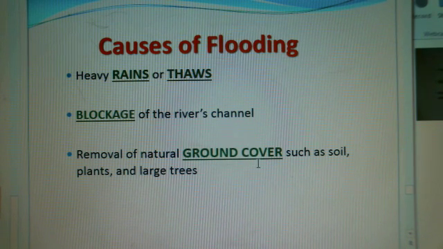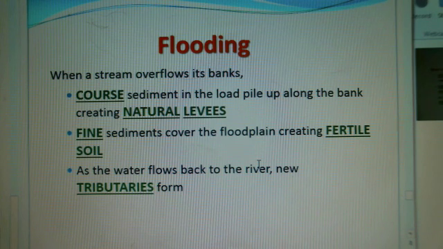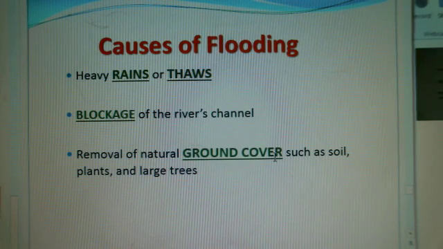Removal of natural ground cover such as soil, plants, and large trees. What that does is it prevents the water from soaking into the ground as fast. And so the water rushes over the ground down to the river, makes the river higher, and then it floods. Ground cover helps to slow the runoff so it doesn't get to the river as fast.